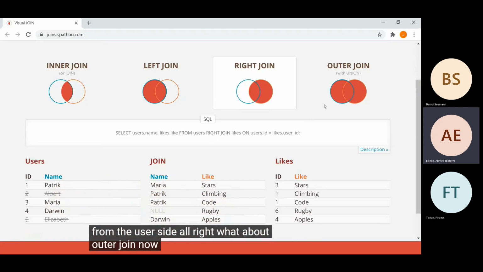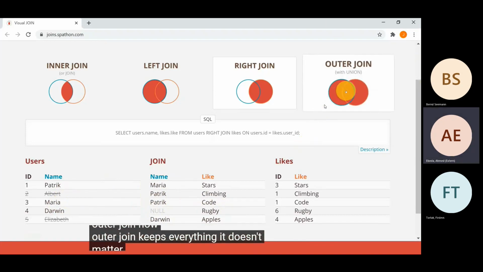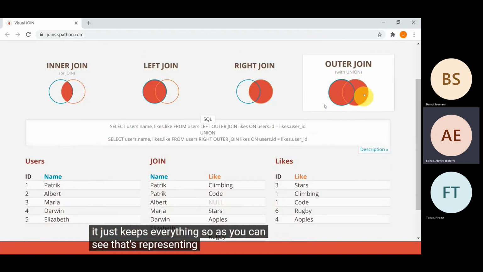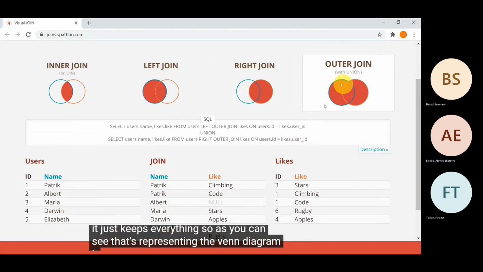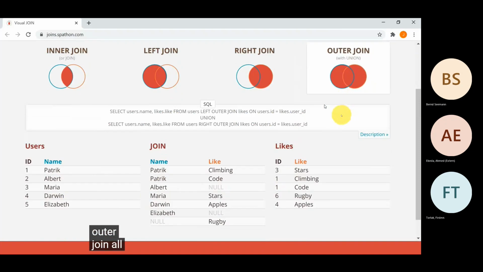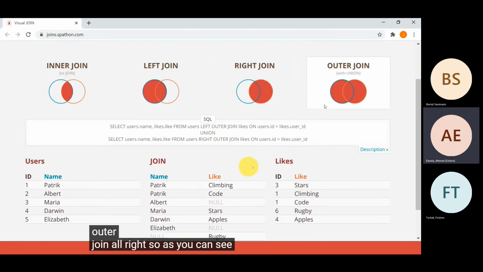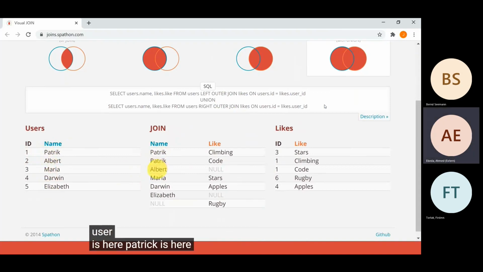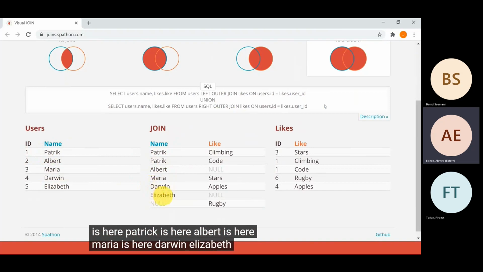All right, what about outer join now? Outer join keeps everything. It doesn't matter if there's no match. As you can see, that's represented in the Venn diagram. It fills out both circles, which is an outer join. If you look at the table, every single user is here. Patrick is here, Albert is here, Maria is here, Darwin, Elizabeth.